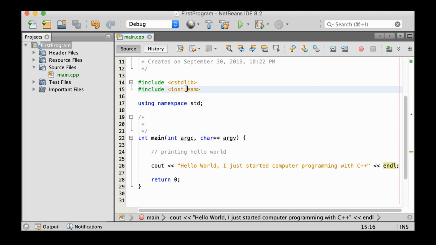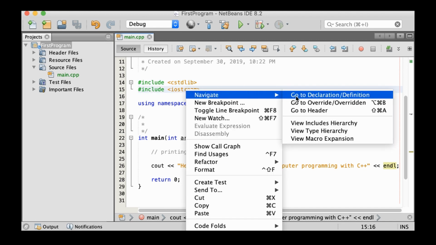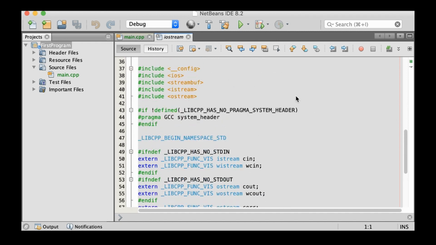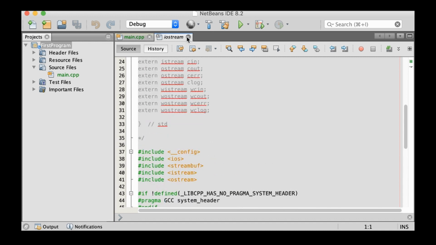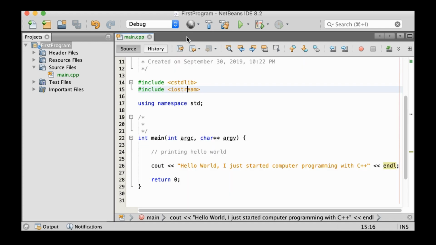Similarly, you can check the iostream that we have included. If you go to it, you will see what has been written inside, and you have other #include within that file too. So these are actually pre-written code that comes as part of the C++ language, and these are actually stored in an area that is referred to as the library.